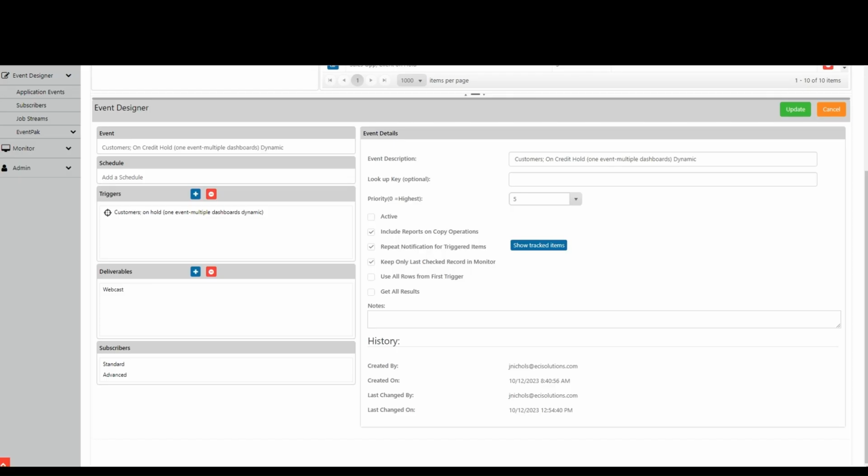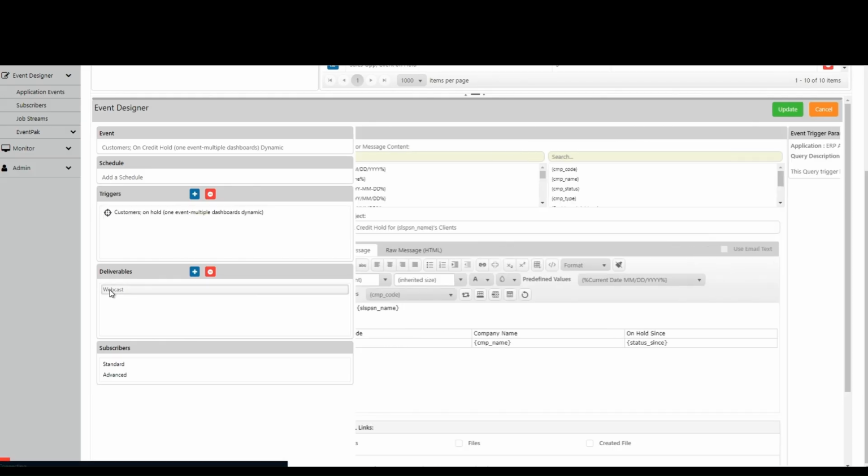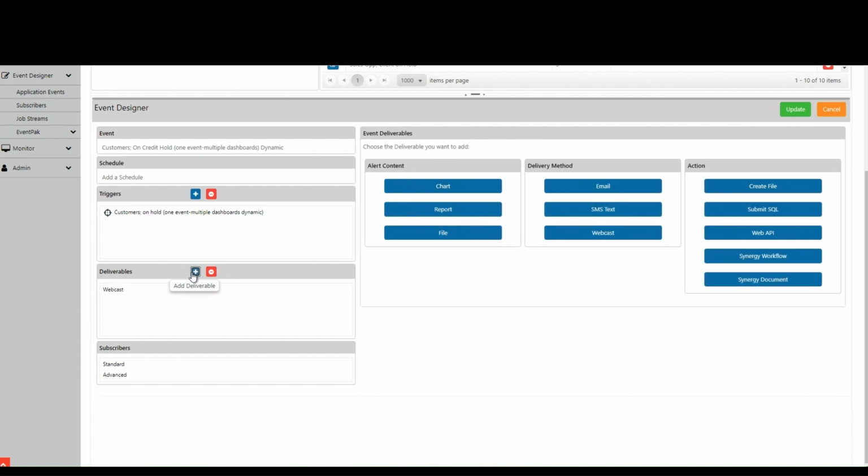Now let's look at configuring a dashboard event. To specify the content of a dashboard, create an event that uses the trigger you designed. We'll use a query that we looked at earlier that creates multiple dashboards using dynamic naming for the publishing location and output file name. Next, we'll select the webcast deliverable. You would go ahead and click on the plus sign and select webcast as the deliverable, as the delivery method.